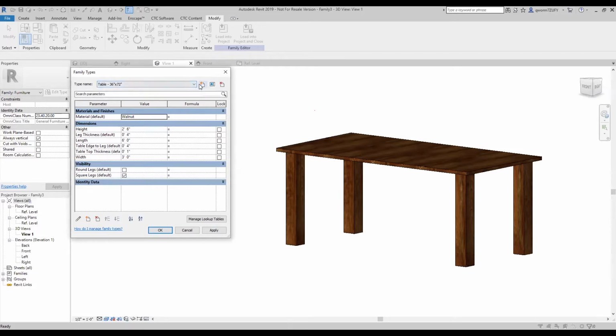And so now to create a second one, you just go back to the new type. And this time I'm going to label it coffee table. Let's do 30 inch by 60 inch. And so after you create it, you'll notice in the drop down, you'll have table 36 by 72 and coffee table 30 inch by 60 inch. And so we have the coffee table selected. So anything you change in here is only going to affect the coffee table.